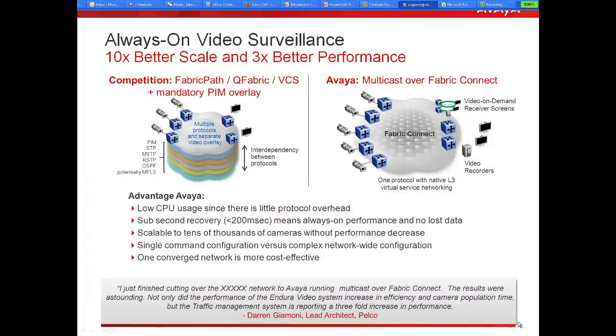So here's the first solution slide. You will notice that each solution slide is broken into 5 areas. The title with the marketing statement, the competition diagram, the Avaya diagram, the Advantage Avaya section, and a customer quote. Now, when presenting this slide or the other solution slides, I wouldn't necessarily read the title to begin the slide. I think the audience can figure that out as you go.